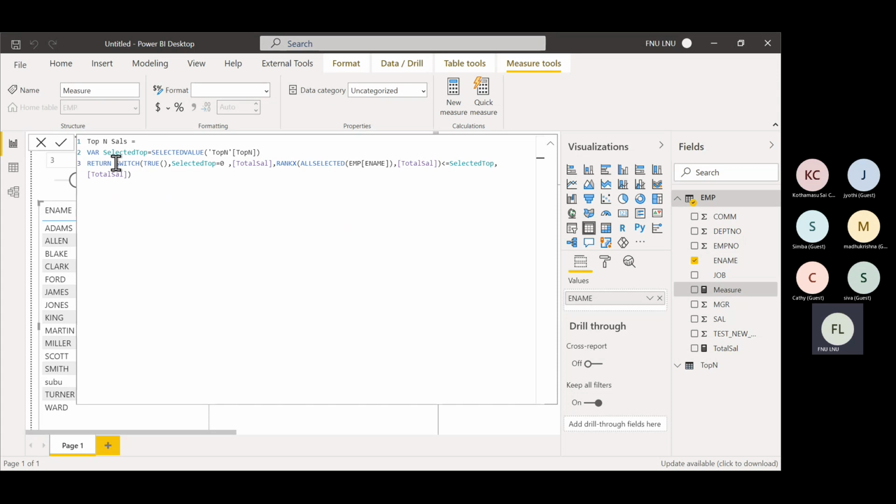In the third line, we are trying to return the actual logic here. The logic is something like this. First, what will be stored in the selected top? You know this result already. If I select 3 here, what will be the value of the selected top? 3. You know already how this function is going to behave. If I select 3, the selected top will be 3 now. What are we writing here? SWITCH, TRUE. True means it is always going for the validations.